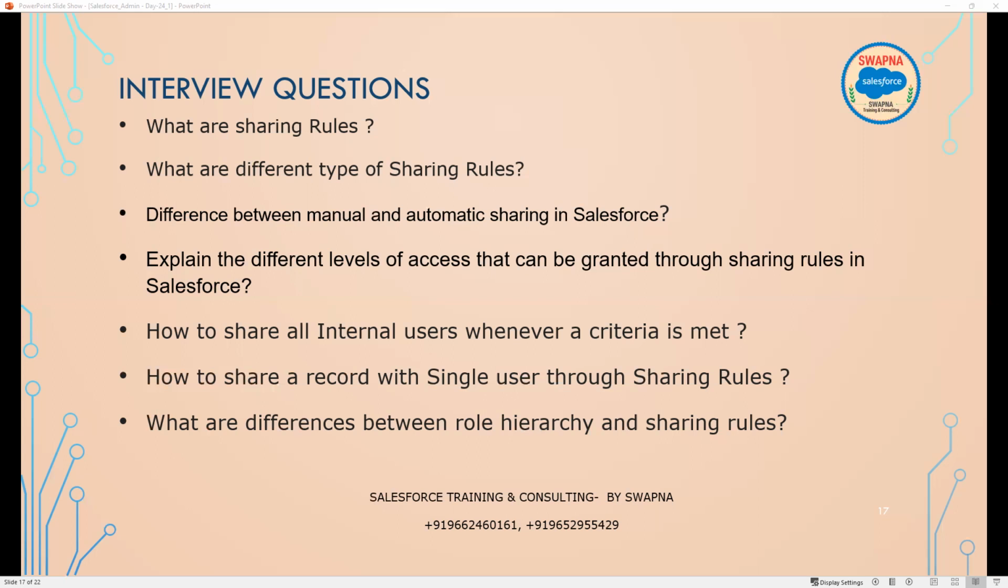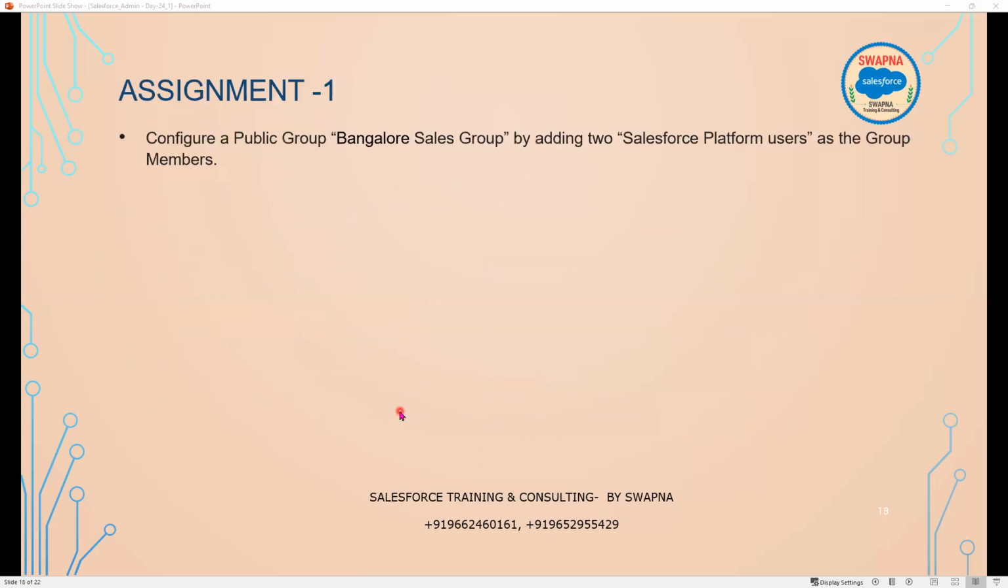Whatever I have explained today, practice the same thing. That means you need to create a public group, which is the Bangalore sales group, and add the 2 Salesforce platform users to the public group.